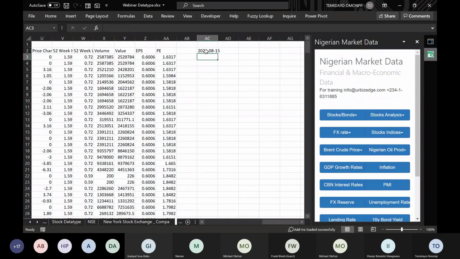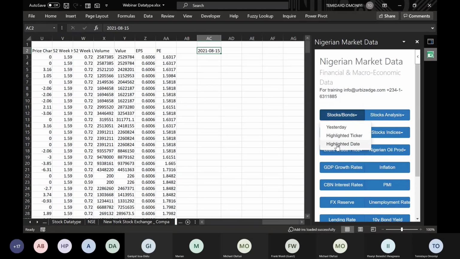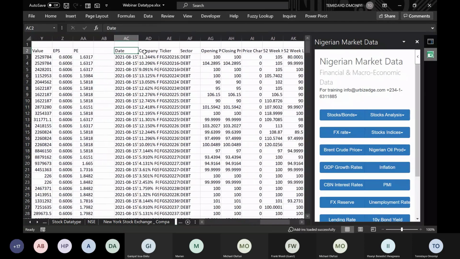So I want to know the stock for the date on the 15th of August 2021, right? So what I do now is I select the text here. I click on my stock and bond. I click on highlighted date, and basically it gives me the information of the highlighted date. So you can see it's going to give me all the information of the day.